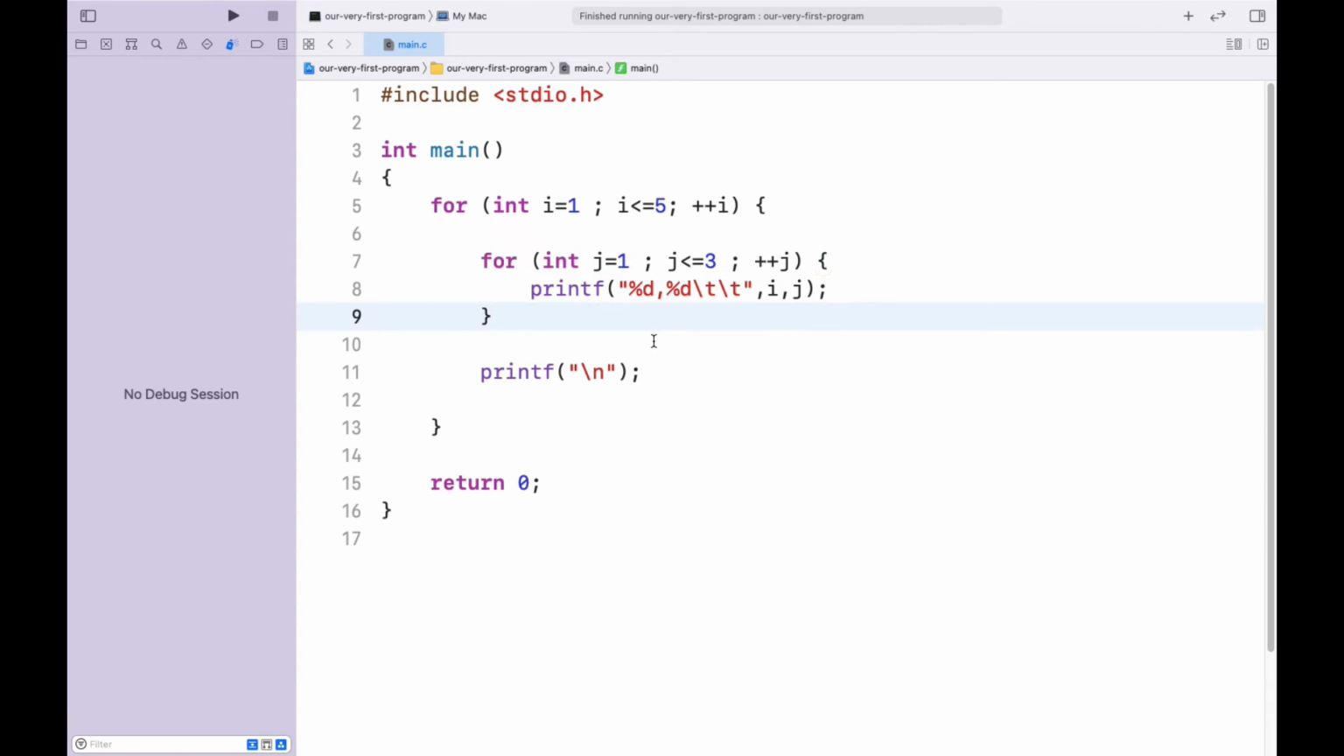That would be 15. And what about this statement? This statement is going to get executed only 5 times. Why 5 times? Because this statement is not inside this loop. It is just in the body of the very outer loop only. So this statement is going to get executed 5 times. So let's run the program.